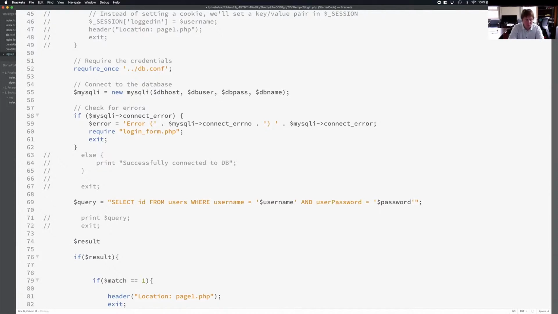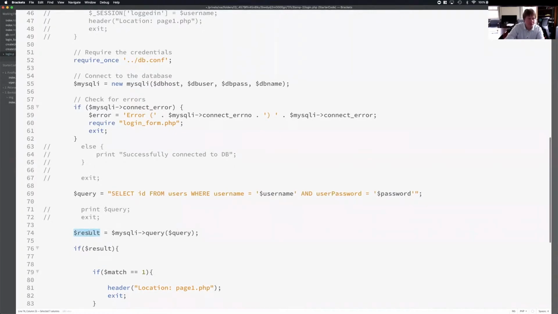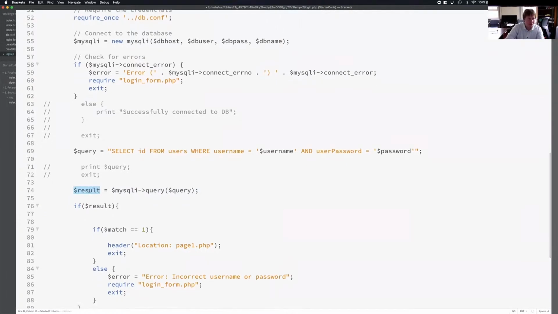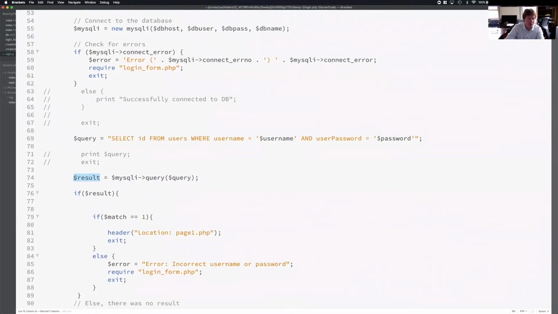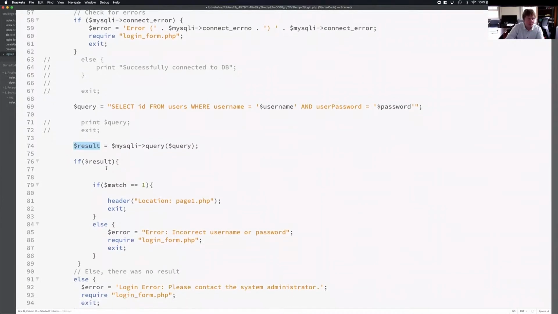So I'm going to store the results here, and I'm going to call my connection variable, execute a query with the query string that I built. Okay, when I run this query, I'm doing a select, so whatever was selected will be returned in this result here. If I do an insert, this will be true and false. If I do an update, this will be true and false. If I do a select, whatever the results are will come back. Now in this case, I just want to see whether the query executed or not.